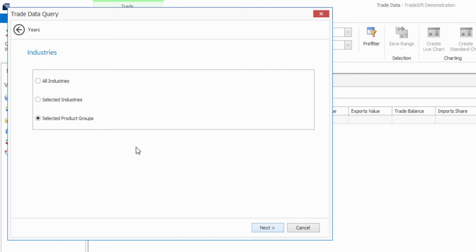The Selected Industries option allows you to limit the analysis to saved product ranges you have saved from previous analysis, or allows you to select products from a list. The Selected Product Group option allows you to group products into categories, such as by the level of technological intensity, grouping all product codes according to the level of technology used in the production of that good.